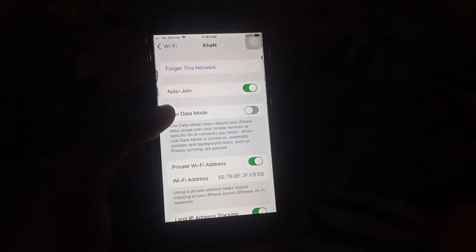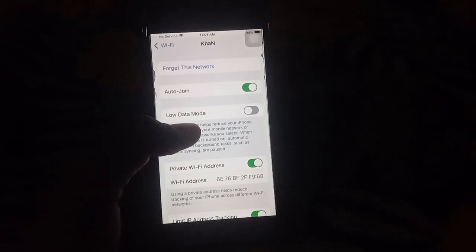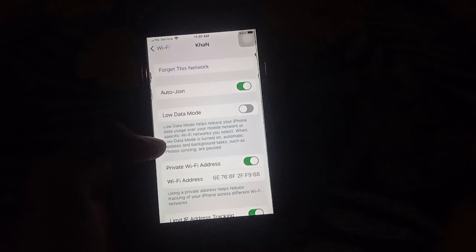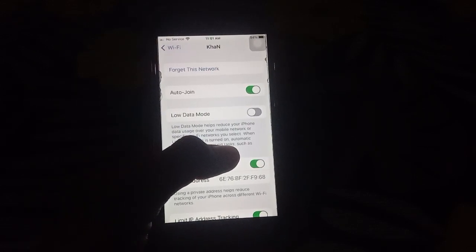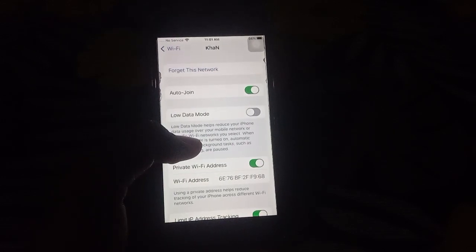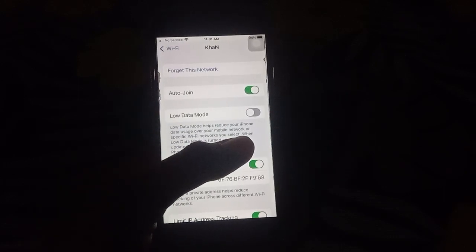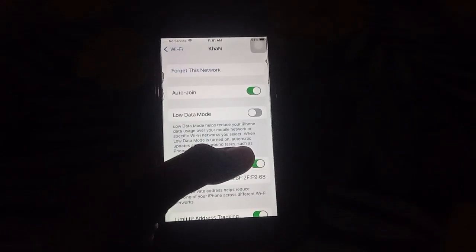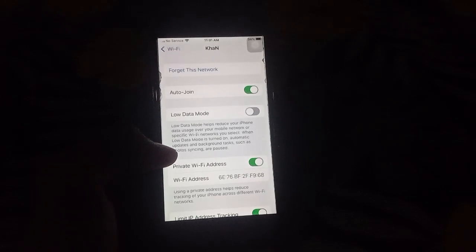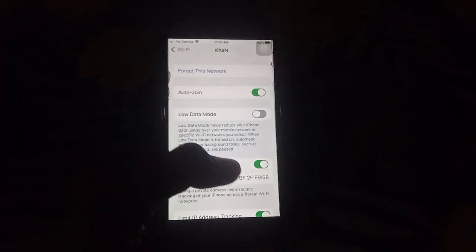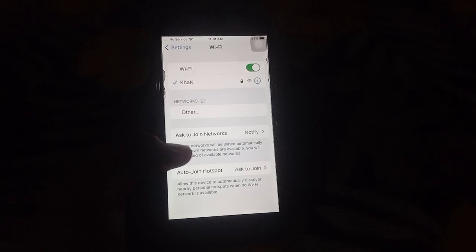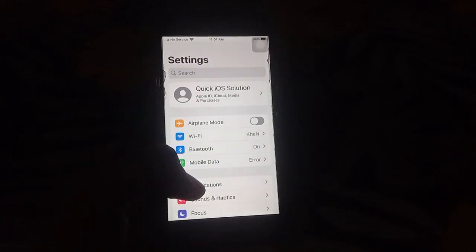As the description says, low data mode helps reduce your iPhone data usage over your mobile network or a specific Wi-Fi network you select. When low data mode is turned on, automatic updates and background tasks such as Photos syncing are paused. So fix this and then your problem will be fixed.